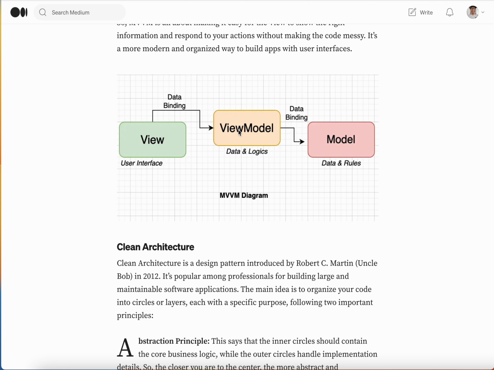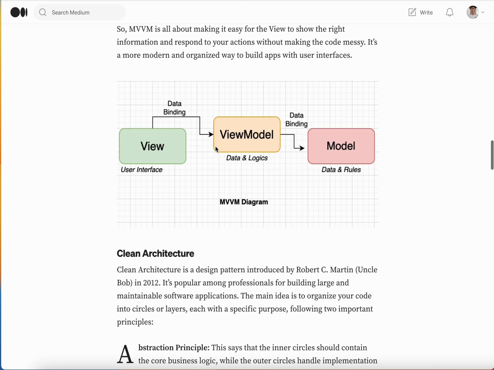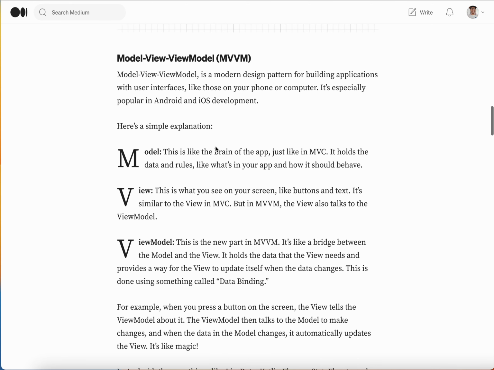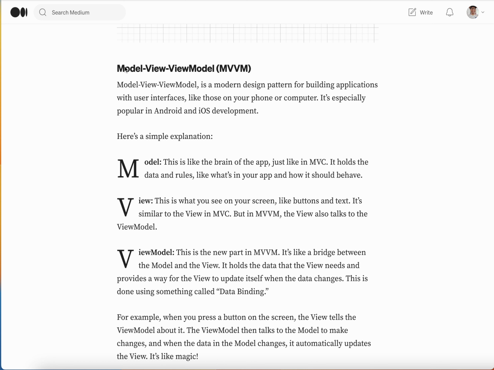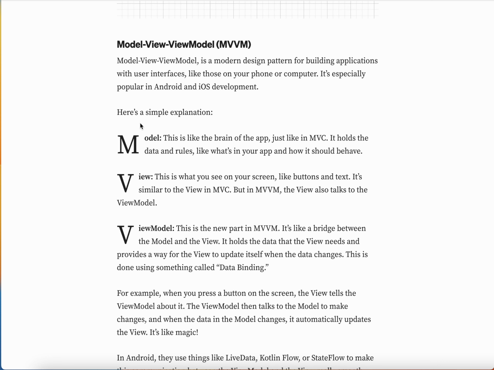For example, when you press a button on the screen, the view tells the view model about it. The view model then talks to the model to make changes, and when the data in the model changes, it automatically updates the view. So it's like a kind of magic. In Android, they use things like LiveData, Kotlin Flow or StateFlow to make the communication between the view model and the view, so it's really smooth. In iOS they have the Combine framework and SwiftUI to do similar things. MVVM is a very modern approach used in both iOS and Android, and we can also use a similar pattern in cross-platform development, like Kotlin Multiplatform Mobile.